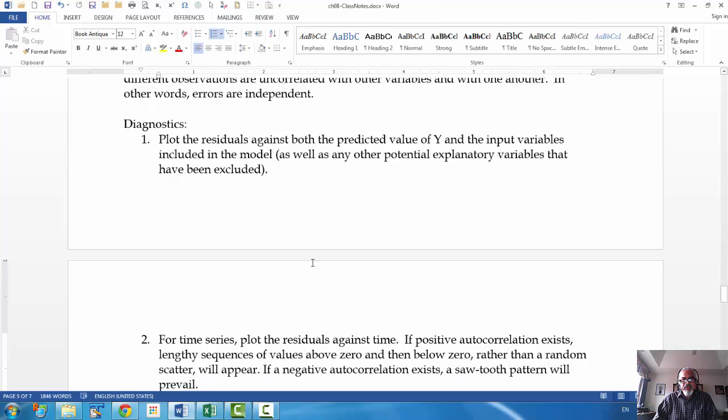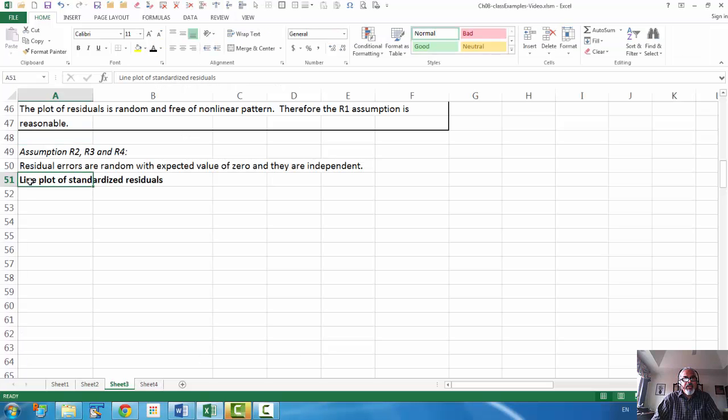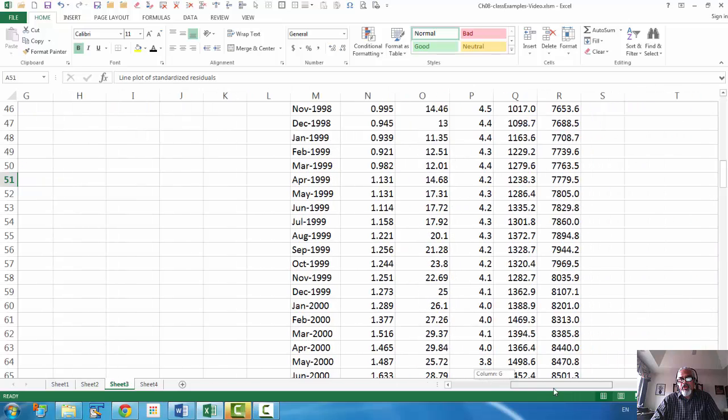Let's go to the Excel file now. Okay, so let's look at the plots. We want to plot the standardized residuals. Standardized residuals is where you take the residuals and divide by the standard deviation. So they will all be some positive and negative values within a narrow range. So let's look at the standardized residuals, and we want to do a line plot of that.